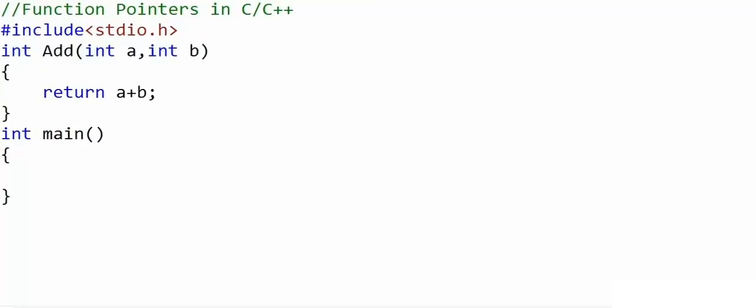The syntax to create a function pointer is: first type in the return type of the function to which this pointer will point. Add will return int, so I typed in int. Then after a space, within parenthesis, type in an asterisk and then the name of the variable. So I'm creating a pointer named p.